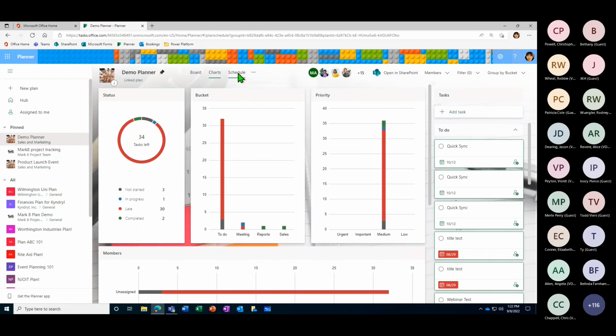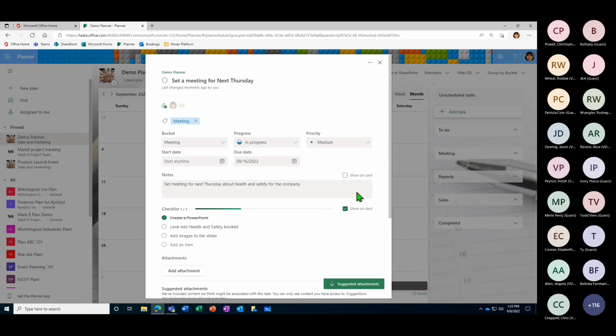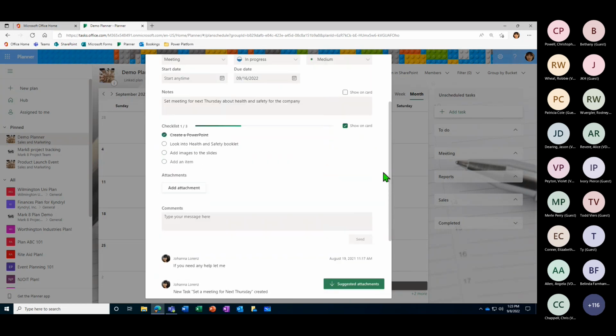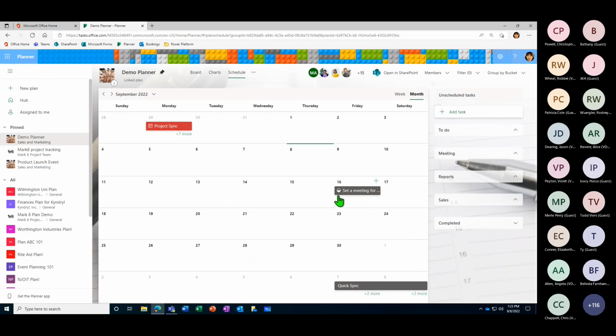And then the schedule view, once again, gives us that calendar view. So we have something that is in progress and due on September 16th. So we can see it right here on September 16th. If I click on it, it opens up the task and it gives me a good view of what needs to be done for it, and anything that you could fill in for that specific task.